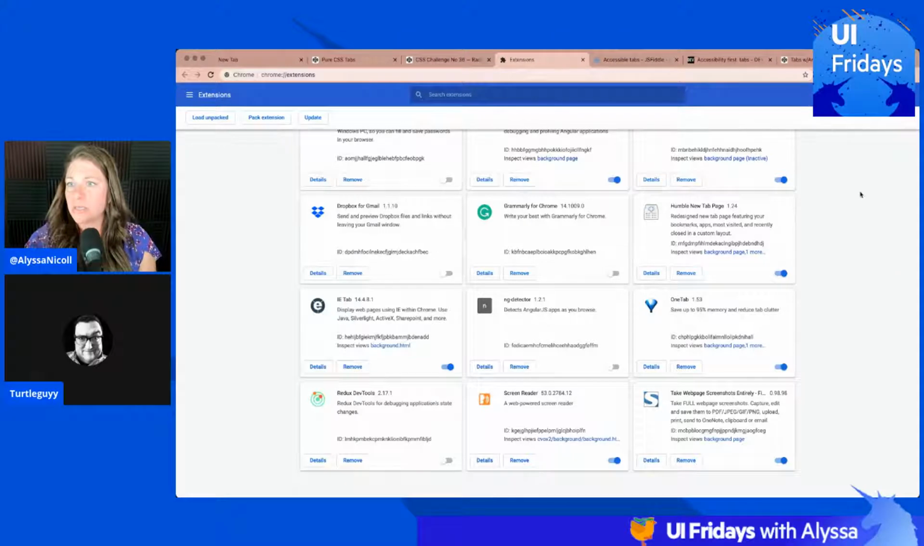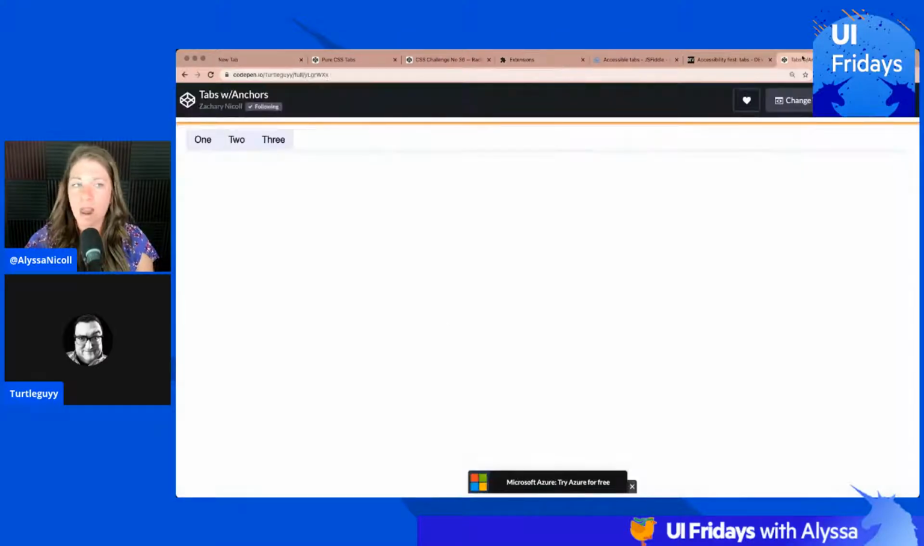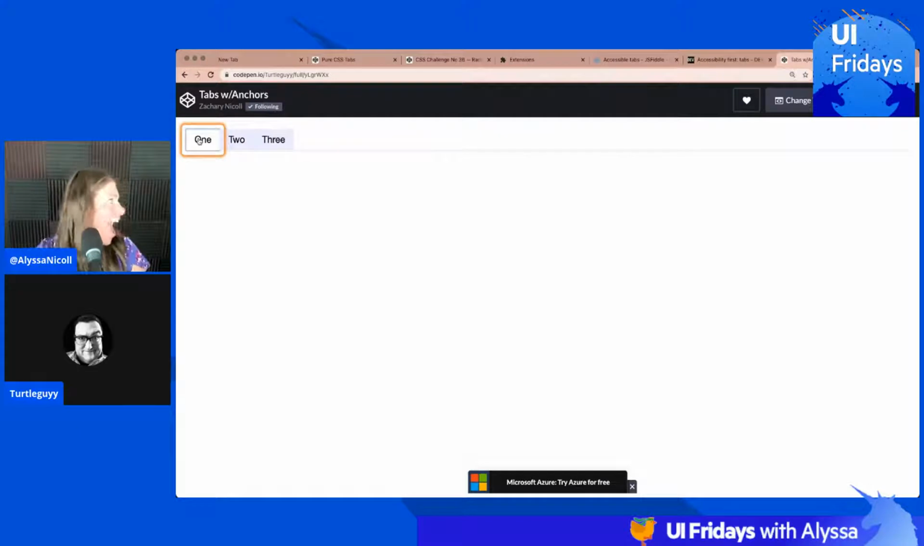Internal speed. Tabs W anchors tab. Okay. Heading 1. Love. Change. Cannot view. Navigation. 1. Internal link.